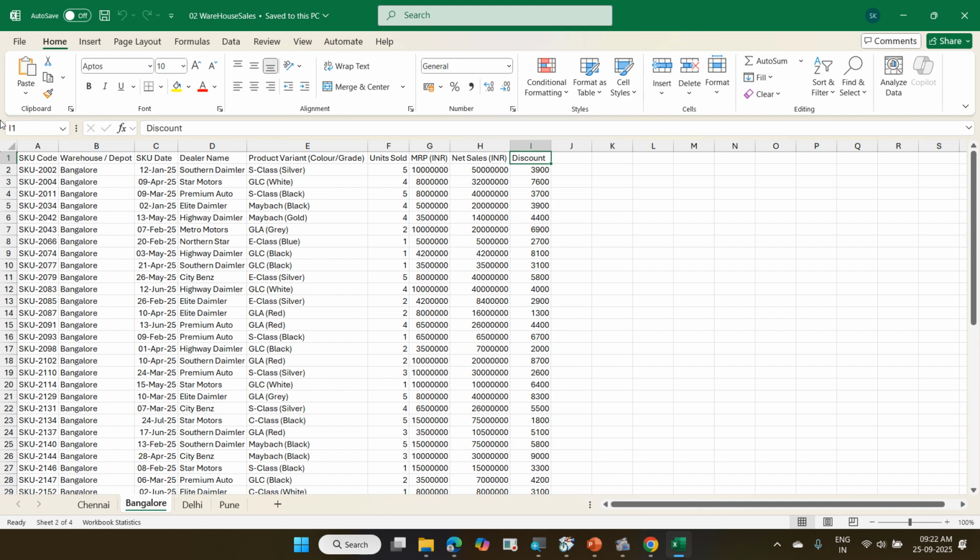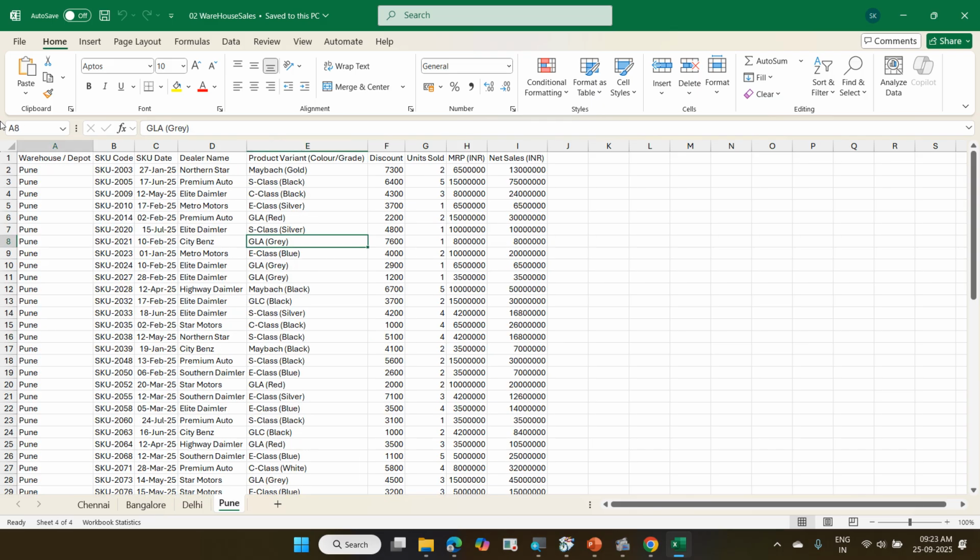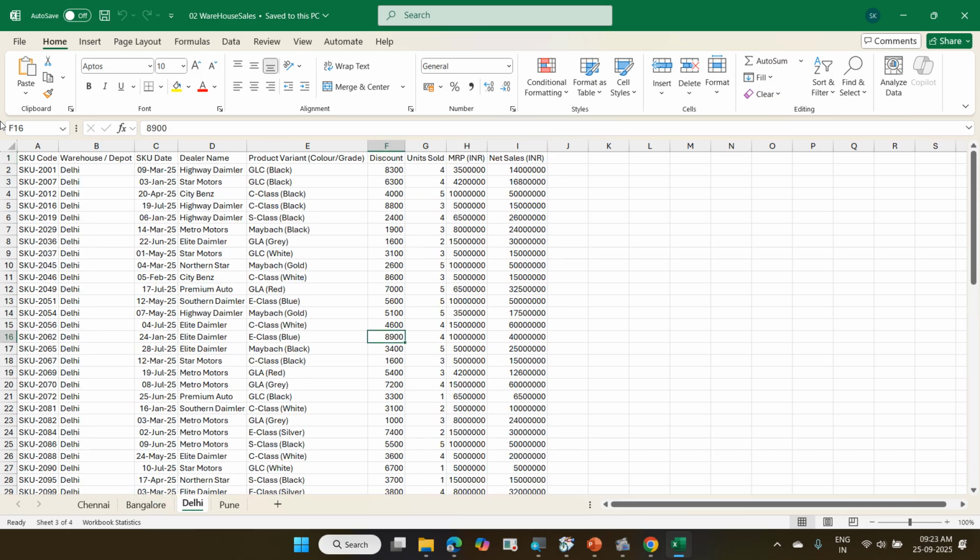And I go to the sheet called Delhi. Here I face one more challenge. What is the challenge here? Unit sold is there, but the columns have interchanged. Discount is available in the last column, but here the discount is available somewhere in the middle. When I go to Pune, you can see the warehouse column name itself has changed. Earlier, the warehouse was in column B. In Pune, the column is in column A.